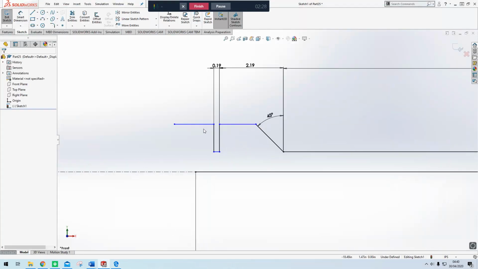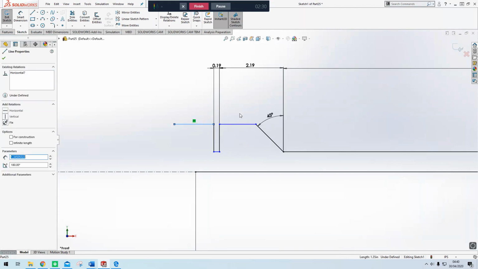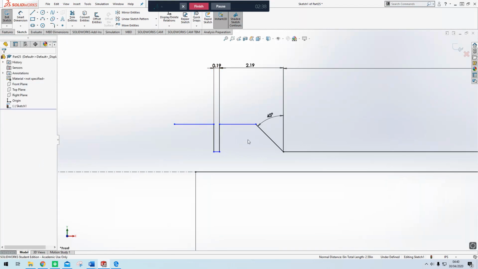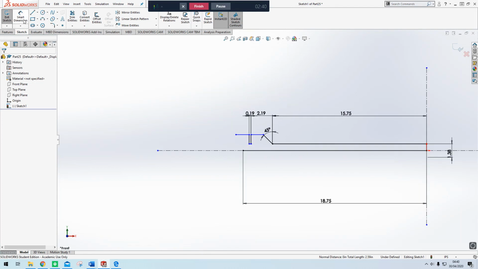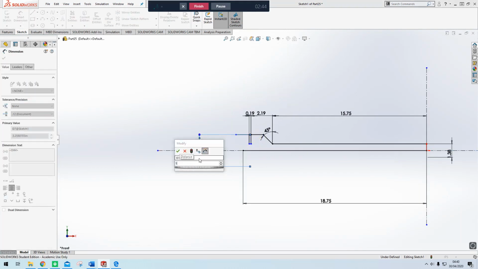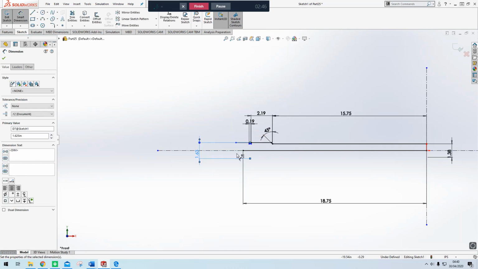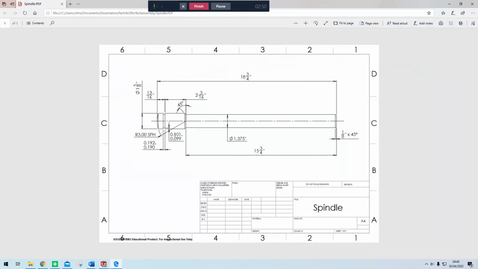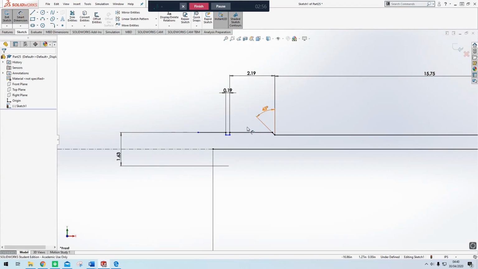The first thing we're going to do though is we're going to make this line and this line collinear by holding Control and clicking both. Then we're going to add that collinear relation there. Now I'm going to add in that dimension. Now we have this height here. So we're going to use the figure in between, and that's 0.1.